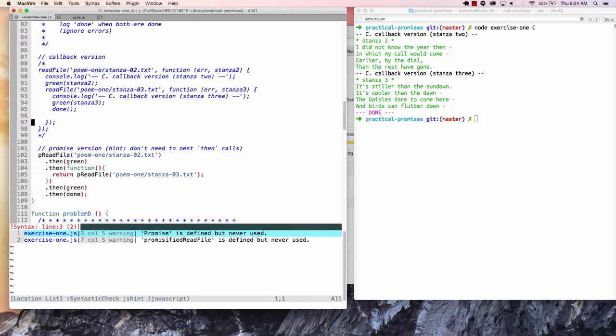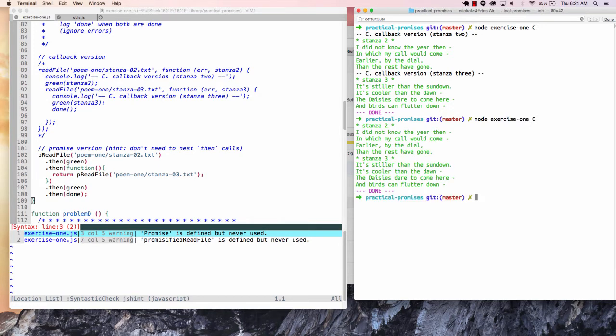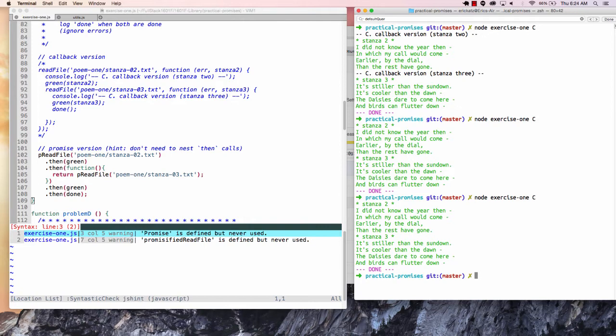And you can see that just in terms of doing this, I think that it becomes a lot more apparent what's going on here. This file gets read, we green it out. We end up then wanting to read this file, we green it out, and then we want to have the message done. So now if I run this, right, I've got 2 and 3. It's always going to be in that order.